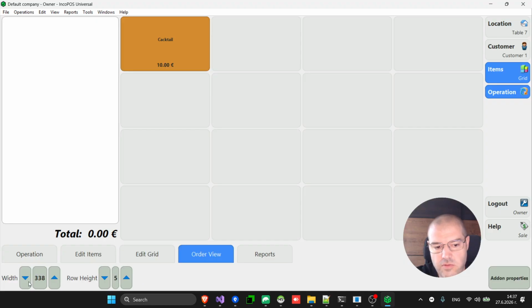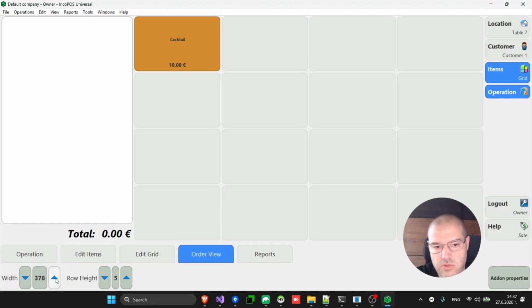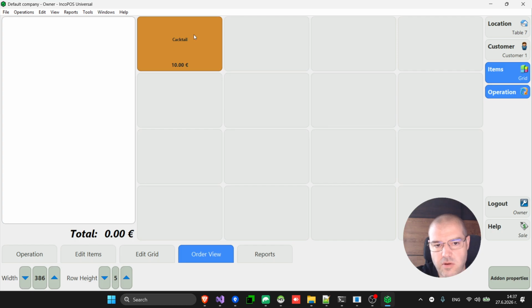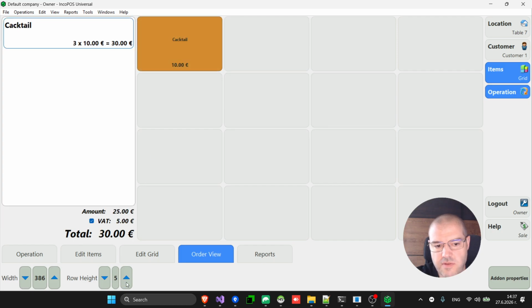The order view, you can choose how wide that area can be, or when you add something here, you can choose what the font size will be. Depending on the screen you're using, you may want to increase the font or decrease it and fit more data. It's up to you.